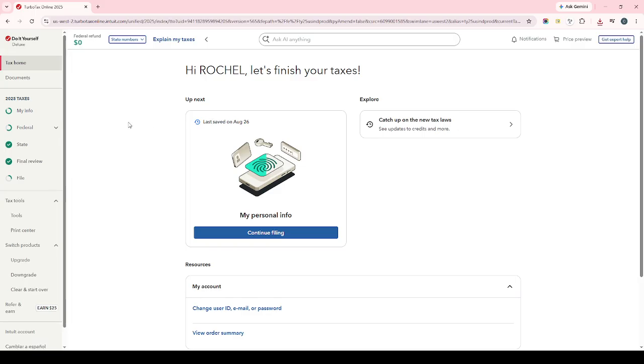Start by opening your 2025 return in TurboTax. Make sure you're signed in to the correct account and that you've selected the 2025 tax return you want to view. If you have more than one return or account, take a moment to confirm you're in the right place before moving on. That can help avoid confusion, especially if you've worked on multiple tax years.